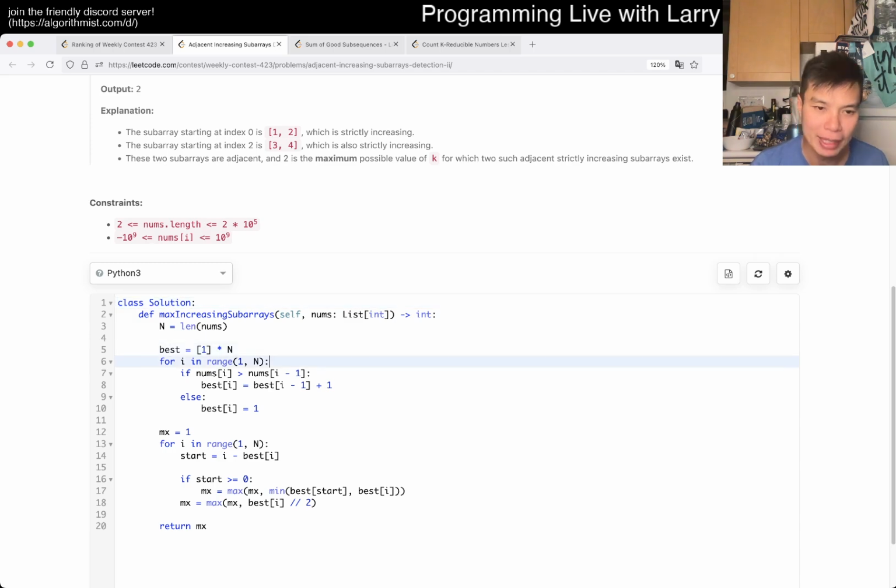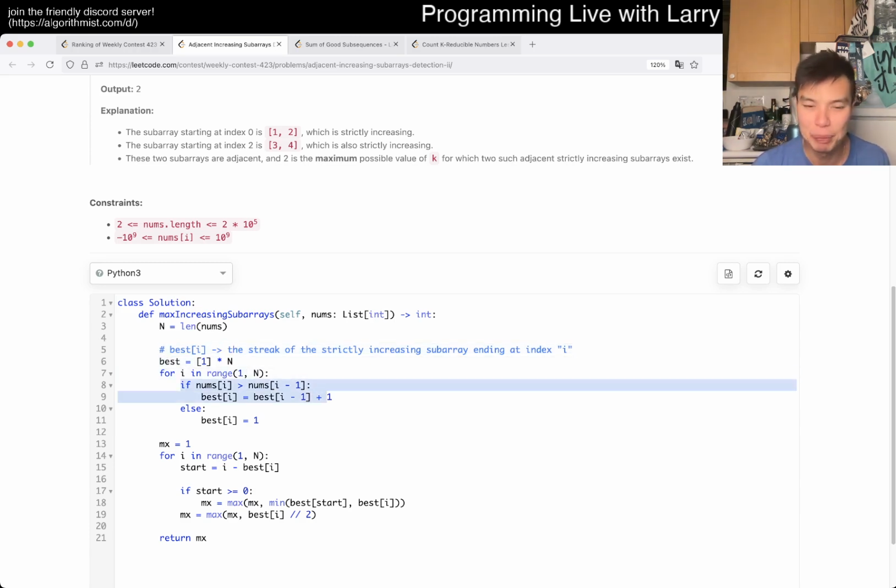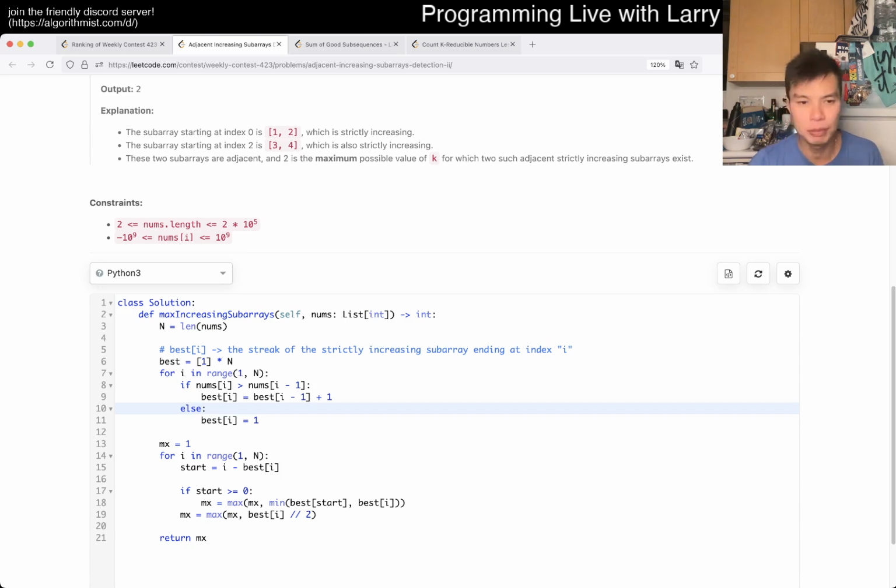So it is kind of dynamic programming, but it's not really. I mean, it is, because I just want to store everything. Best of i is equal to the longest streak of the strictly increasing subarray ending at index i. That's basically it. If it's bigger than the previous number, the streak continues. If not, then you start a new streak. I think that's understandable.